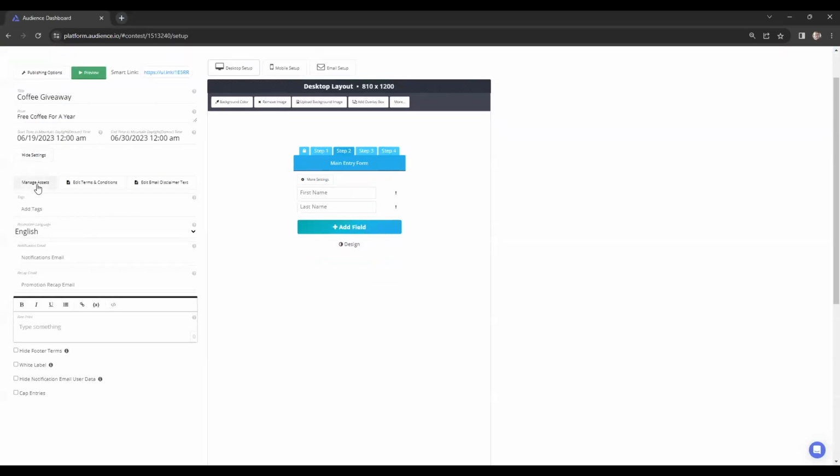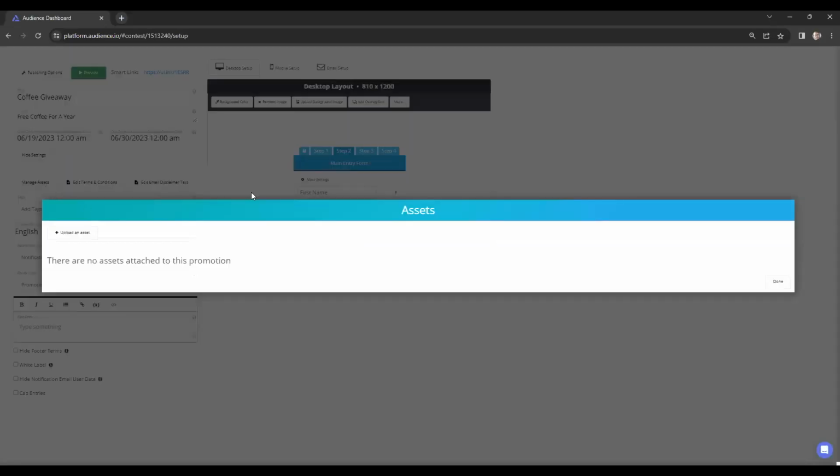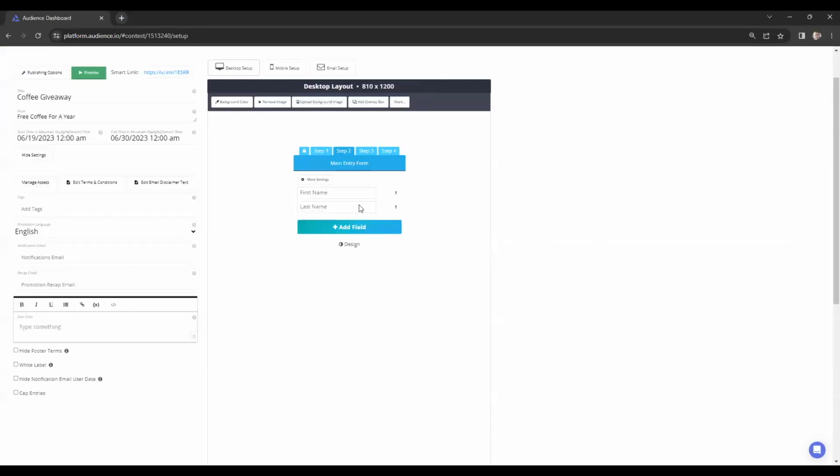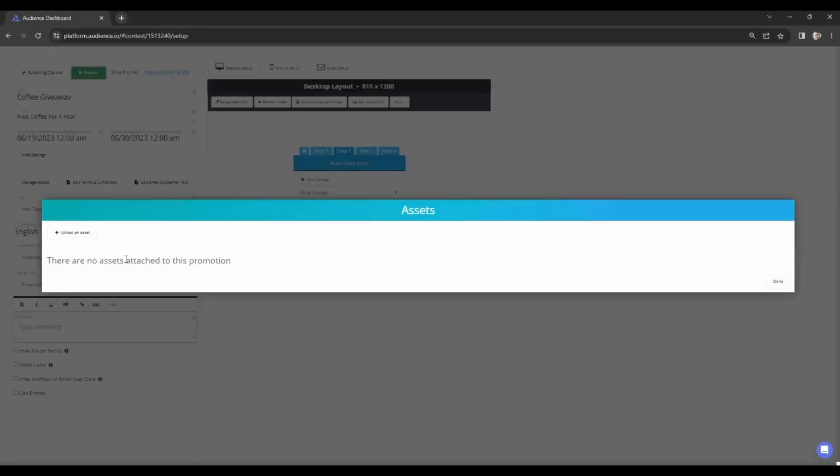The first one is manage assets. You're going to notice this especially if you're using our templates. This is where all of those images are going to be. So if you need to change the background or put in your own branding or anything like that, you can come here and do that. You can also upload your own here, so you have an easy place to store all of your images.